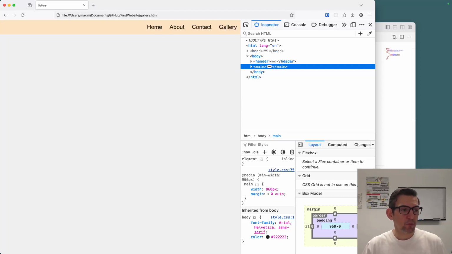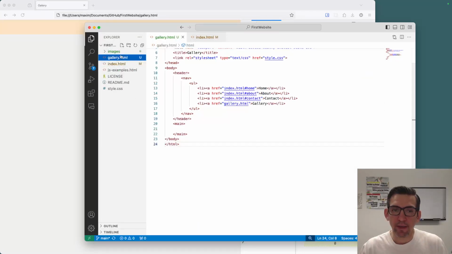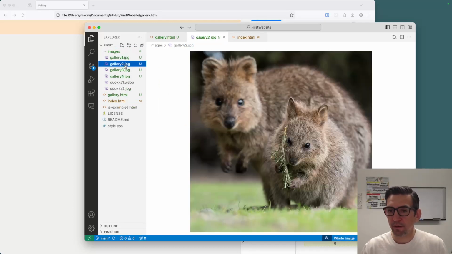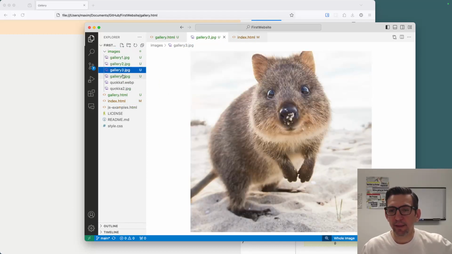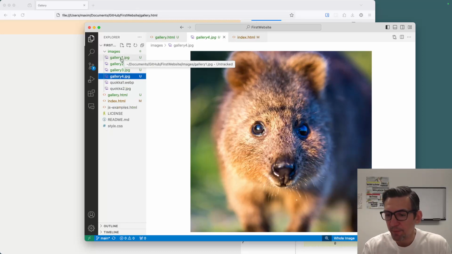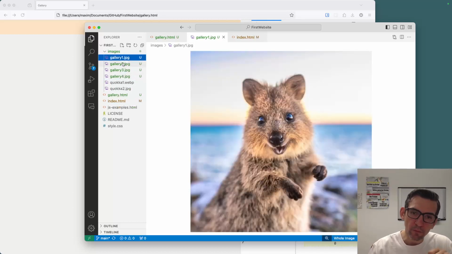So, all right. In the main, I am going to have the following. I'm going to have a list of thumbnails. I'm going to have 4 of them. I prepared 4 images of Quokkas, right? In my image folder, I have gallery 1, gallery 2, gallery 3, and gallery 4. So all those are images. I just downloaded them from the internet and prepped them a little bit just so that they're all the same size. They're all 960 by 960 pixels, right?